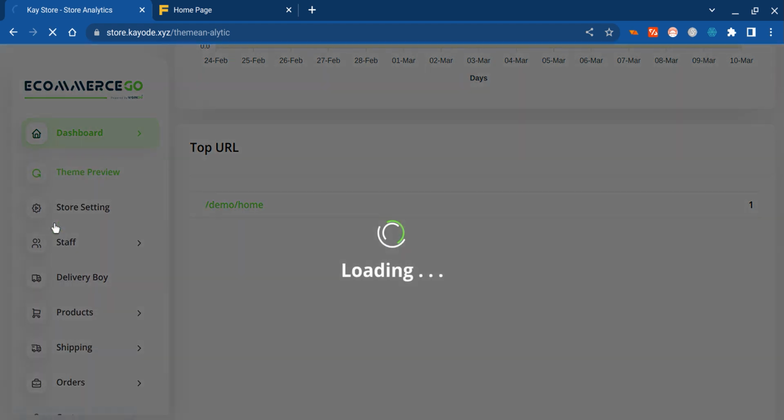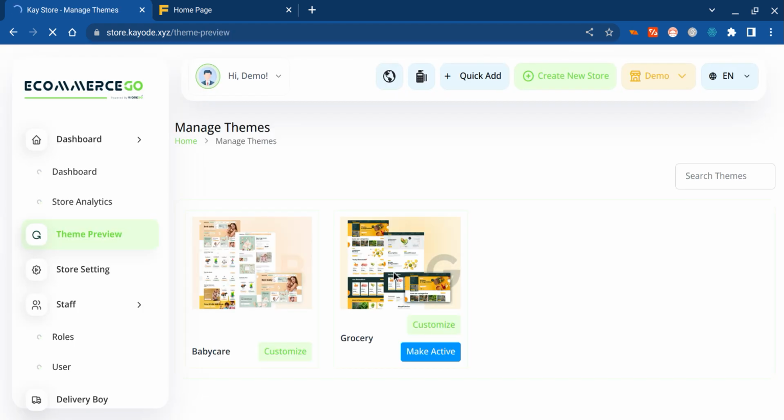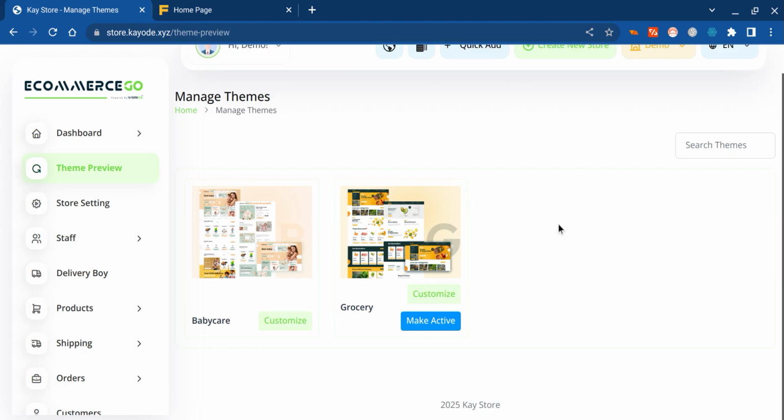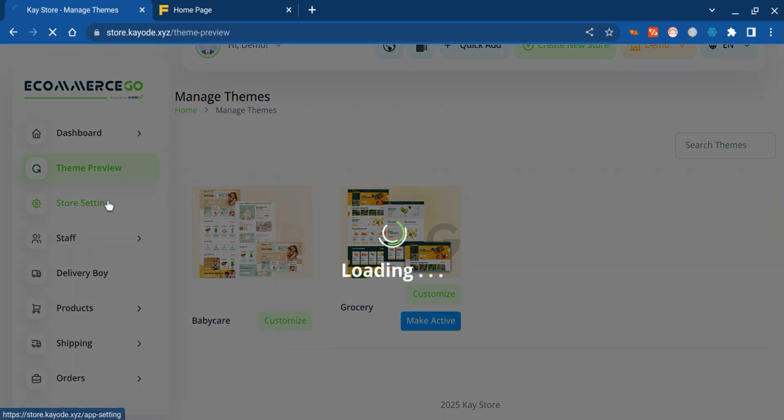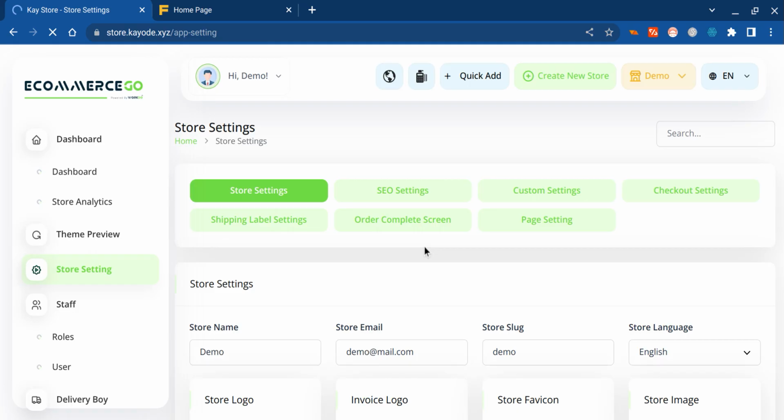Now let's go to theme preview. Just like I stated, you only have access to 2 different themes. You can use either of these 2 themes, but if you want to use more themes, you have to subscribe to the monthly plan or the yearly plan.